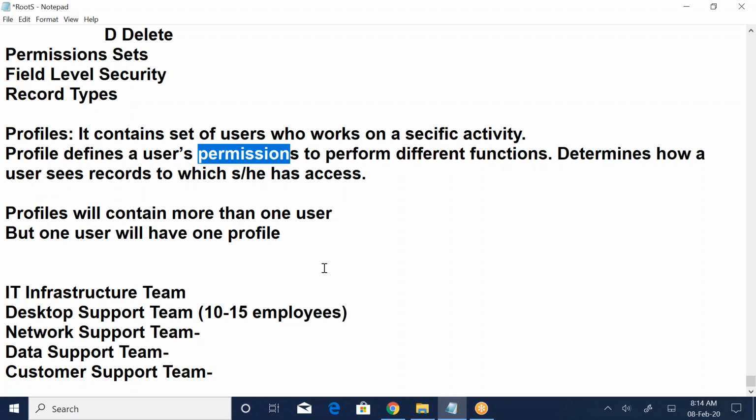Now for example, I'll say Jyoti, please create a record. I will give permission to Jyoti's user ID. She can create a record, she can delete a record, she can update a record. So I have granted certain permissions to her ID so that she can do certain activities. That is called your profile. It will define the user's permissions to perform different functions, and it also determines how a user sees a record and to which records he or she has access.